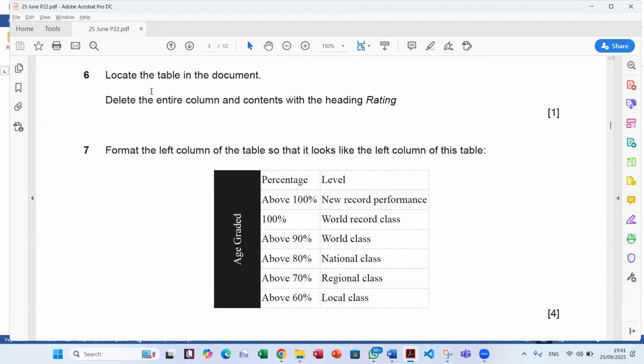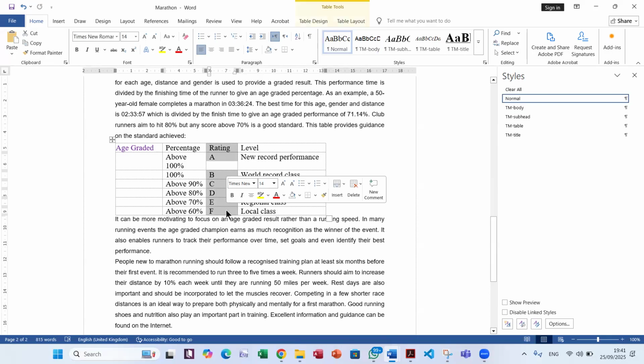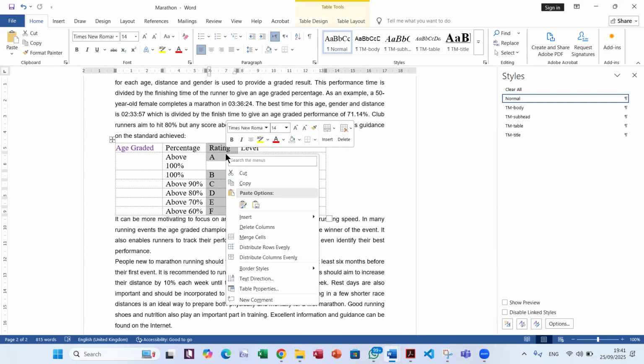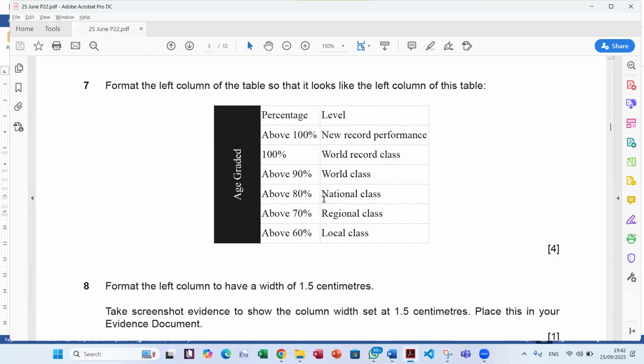Locate the table, delete the entire column and content with the heading rating. Okay, I need to get rid of this. Highlight the entire column so that when you right click, you get that command, delete columns. If you don't get delete columns, it will not work properly. Okay, I have delete columns. Click on it and it is gone. The column and its contents are gone. Okay, excellent.